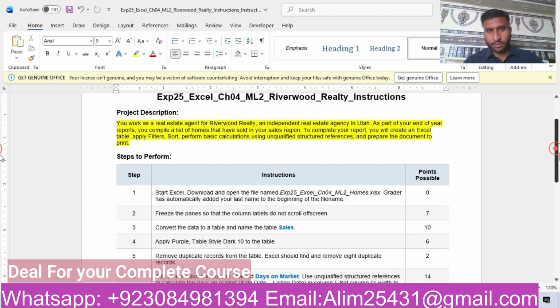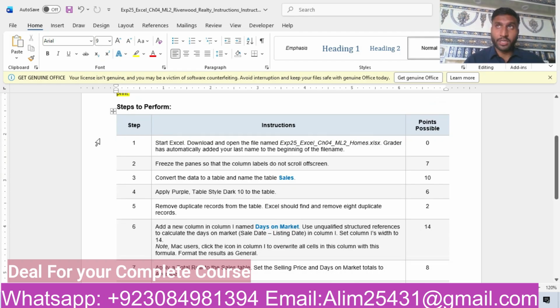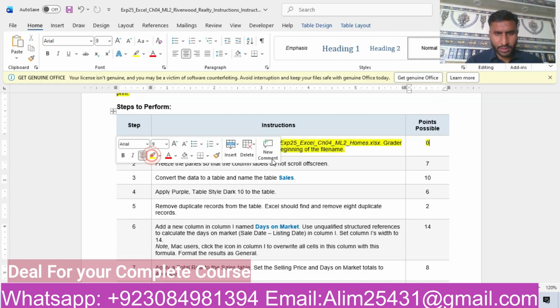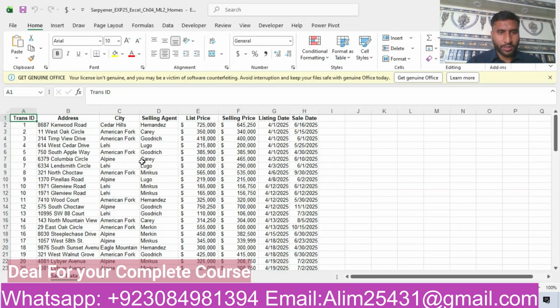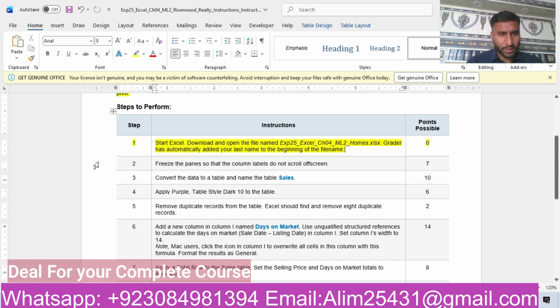That's our project description. Now we will move to our first step. In our first step, what is it asking? Start Excel, download and open the file named exp25 Excel chapter 4 ML2 homes. Grader has automatically added your last name to the beginning of the file name. I have already opened that file. That's our file. I will move to the second step.